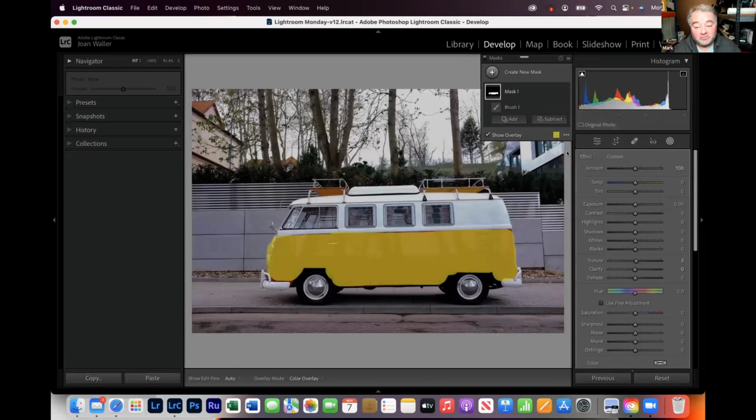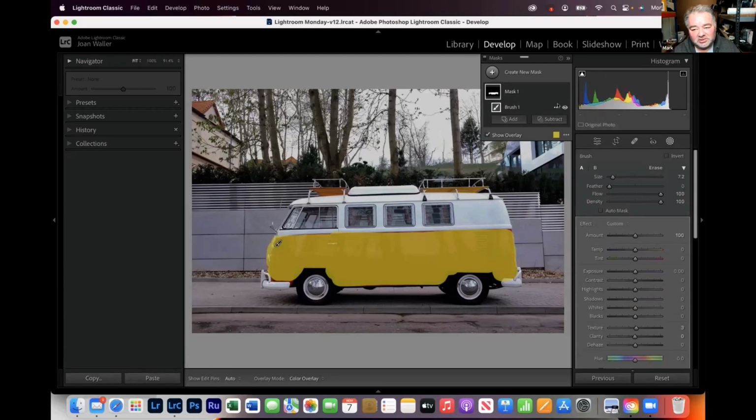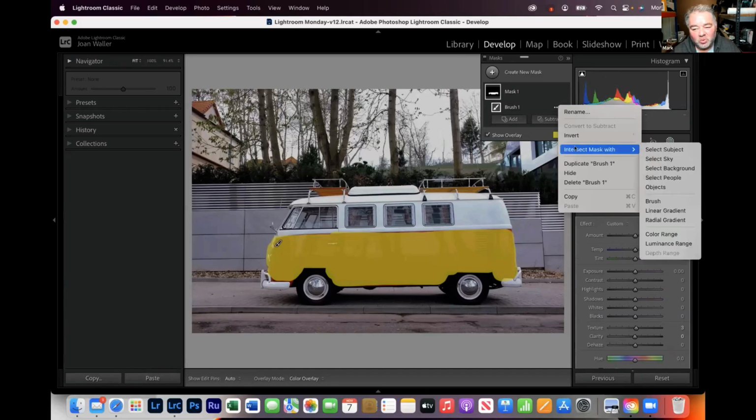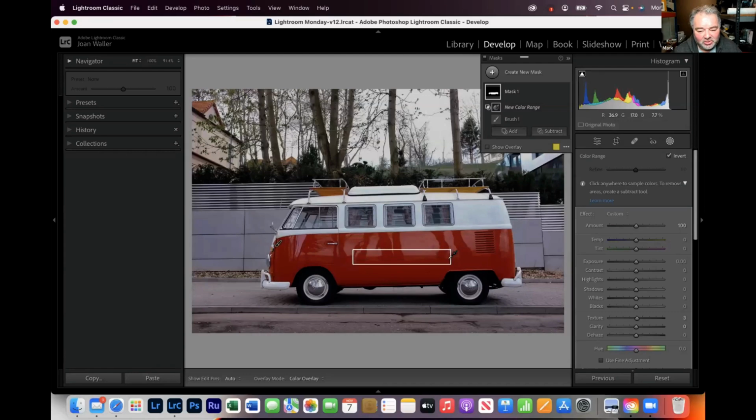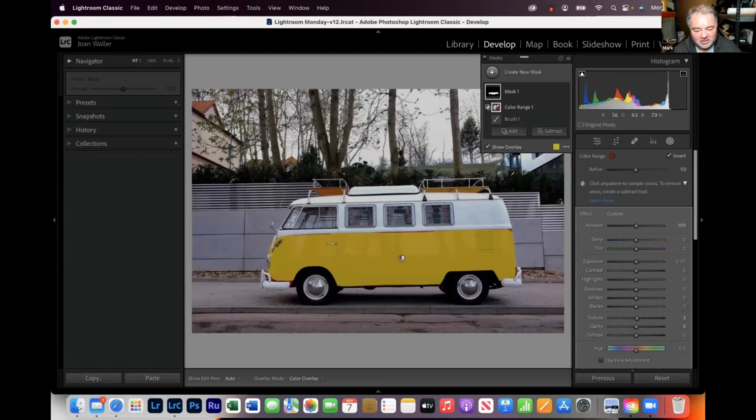So now click on mask. Now come down to brush. Click on the three dots. Intersect with mask, color range. Now turn your overlay off, press O on the keyboard or click the button. Now click and drag on the image, that's it, let go. Turn your overlay on. There you go. Lovely. All right. Thank you.